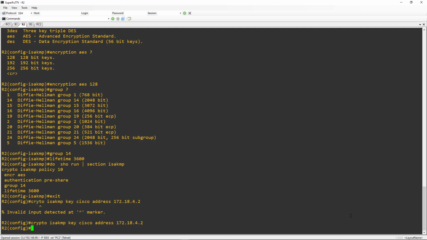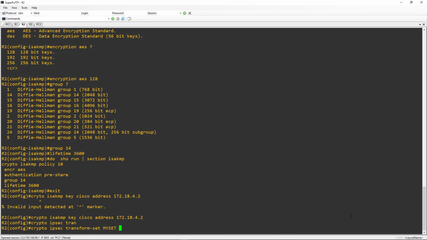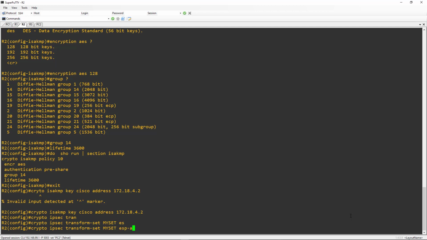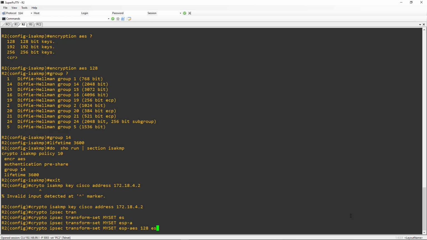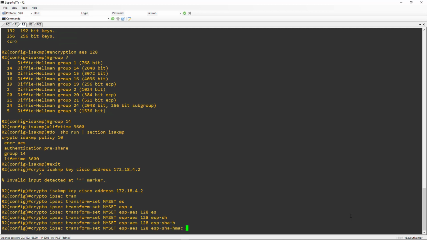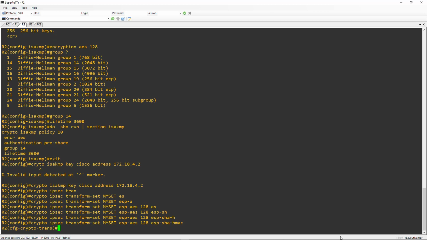Now, we are going to create our IPsec transform set. This is going to be for the user traffic protection. We're going to use ESP, Encapsulating Security Payload. We'll go ahead and set up 128-bit AES encryption. And then we're going to use SHA-1 HMAC as our authentication transform in this particular case. So crypto IPsec transform-set, and we'll just call it my set. And we're going to say ESP AES 128, and ESP SHA HMAC for the hashing variant.